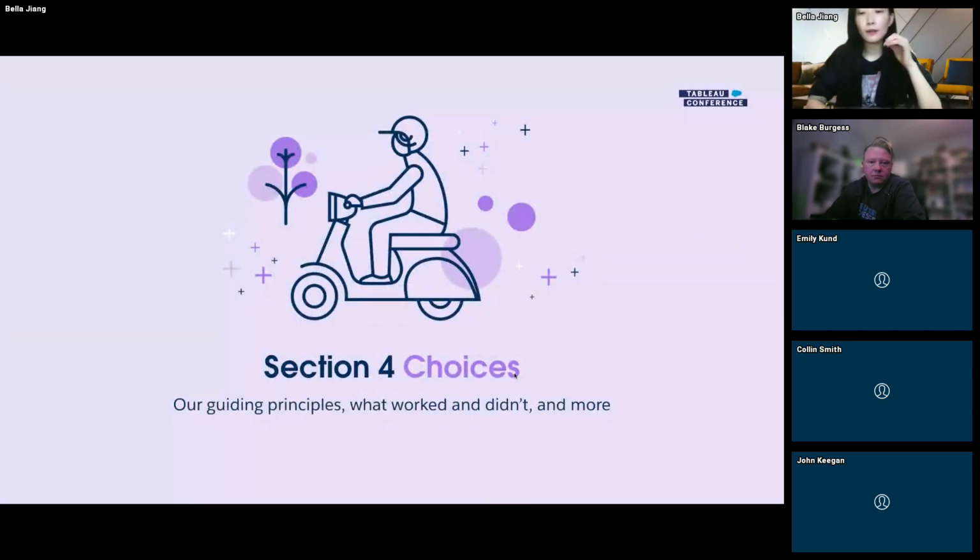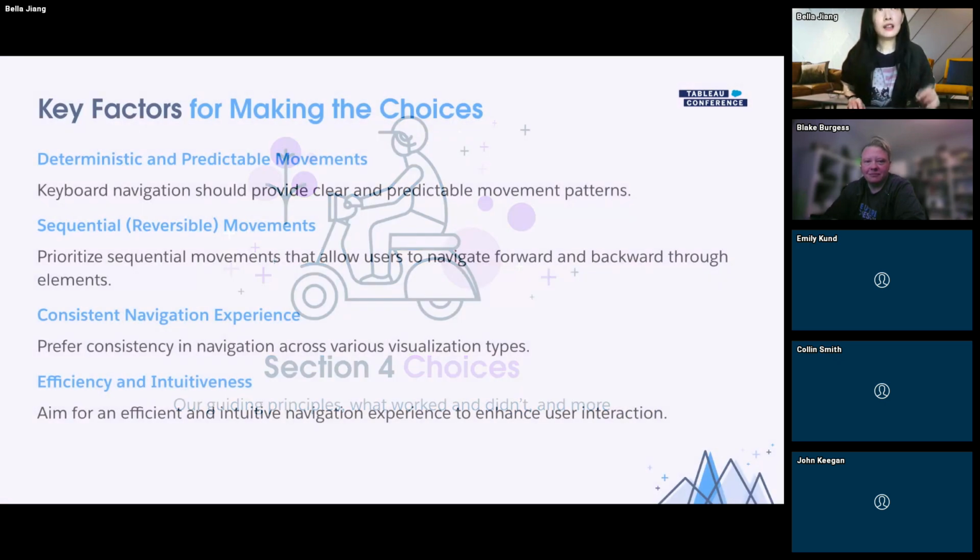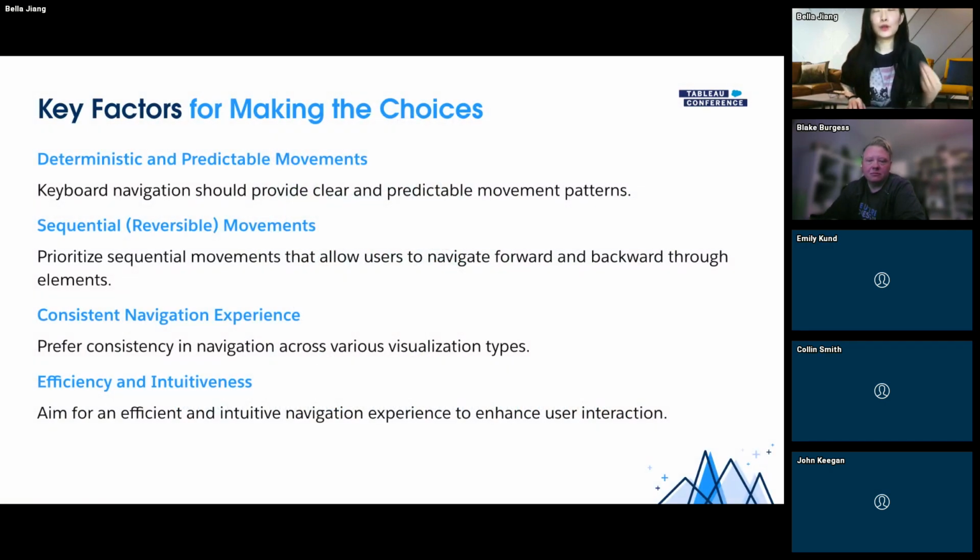Thanks, Blake. Okay. So in the next section, I'm going to explain some key factors that we use to determine some important choices for our keyboard navigation. And here's the list of the key factors guiding our choices. The first one is predictability. Basically, people need to know which mark they will move to before they actually press the key. And also, they want to make sure that they will always move to the same mark by taking the same action.